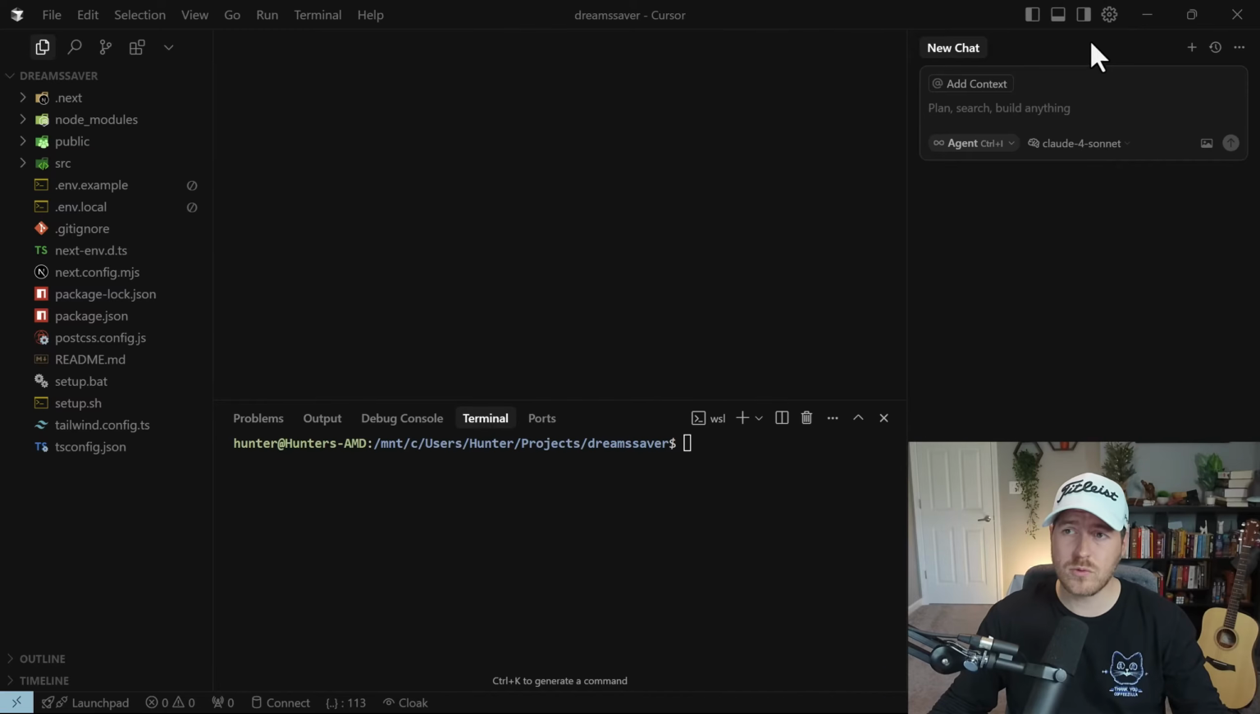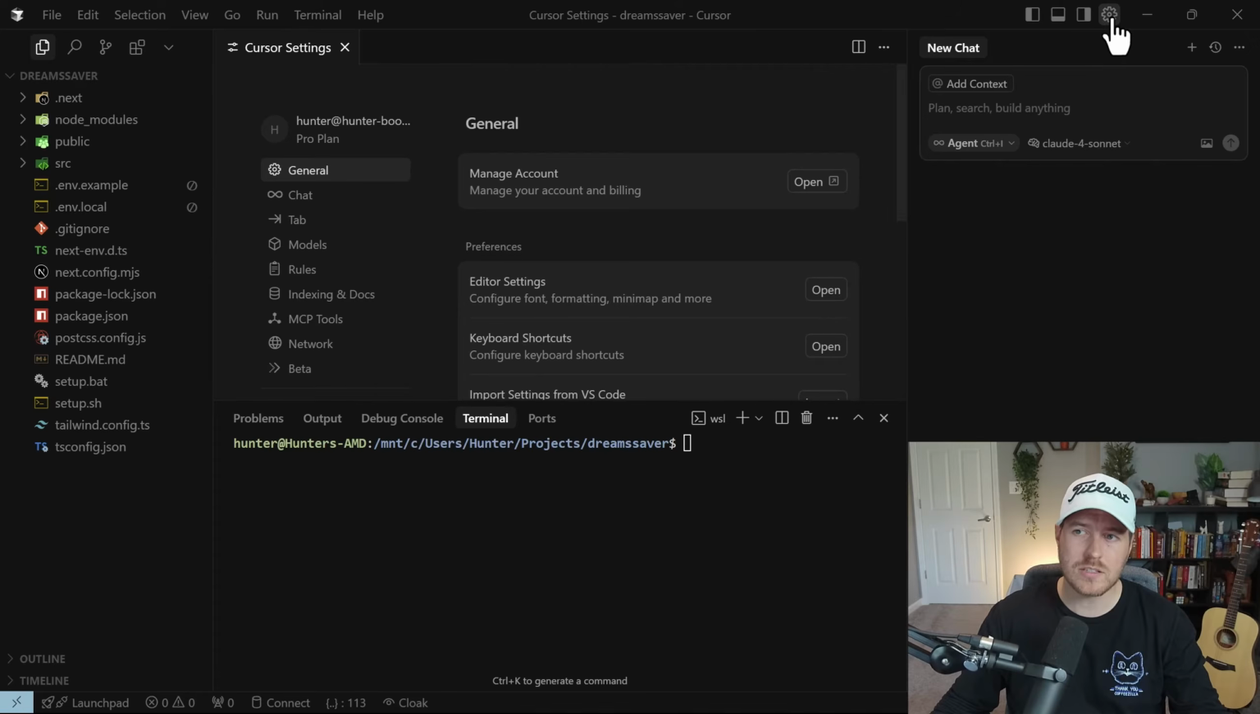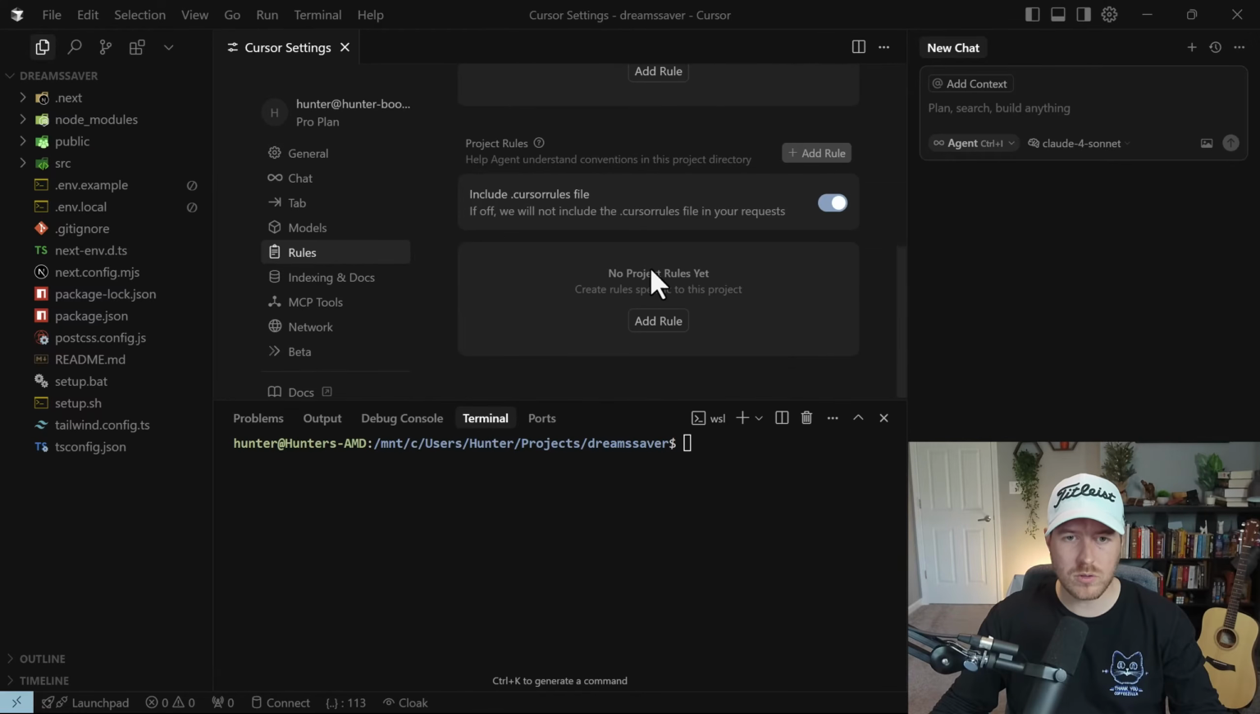So to create these rules, we go in the upper right and we click on this cog to open the cursor settings. From here, we can navigate to rules, and under rules, we scroll down to project rules. Now I realized that we didn't bring in that documentation that we got from VibeCodeDocs.dev. Over here on the left-hand side, you can see that documentation doesn't exist. So we need to add that to our project.